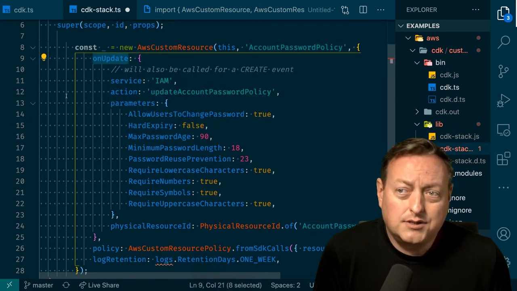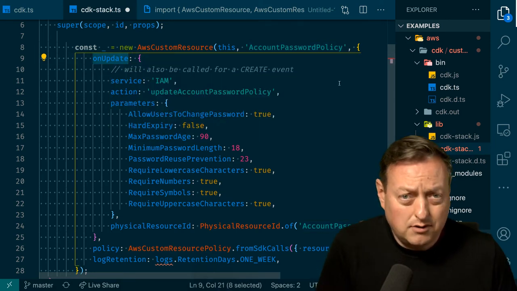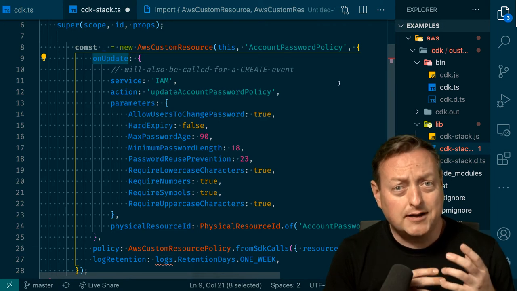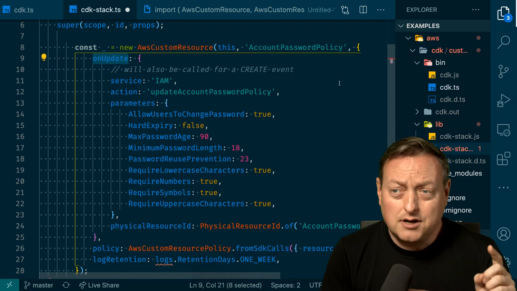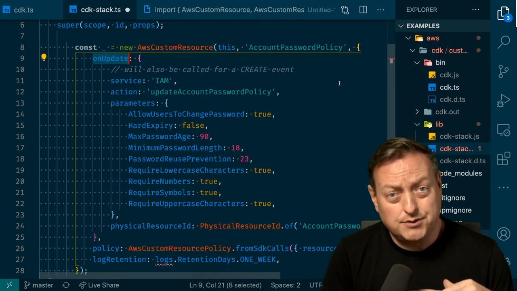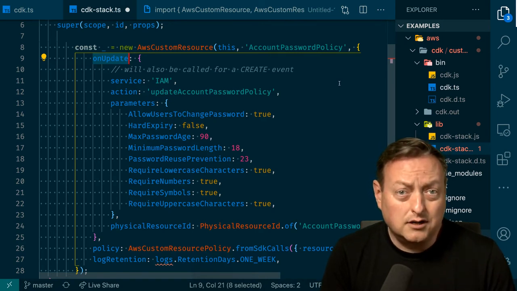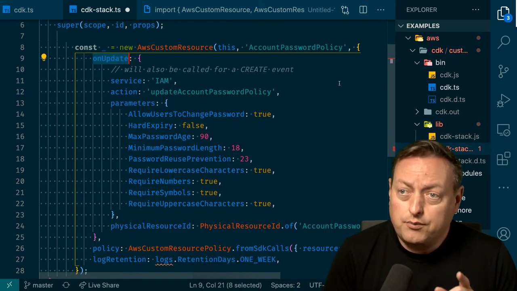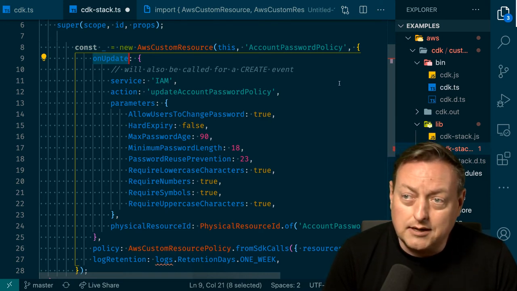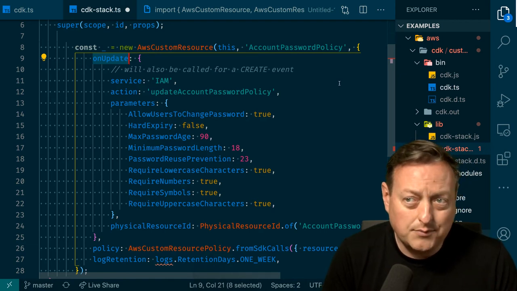OnUpdate is also called for create. So remember, CloudFormation stacks have three events: create, update, and delete. Update is called anytime the parameters change. Create is obviously called on create, and delete is obviously called on delete. So by providing some details to the update event, that is also going to be reused for the create event. We're going to do the exact same thing.